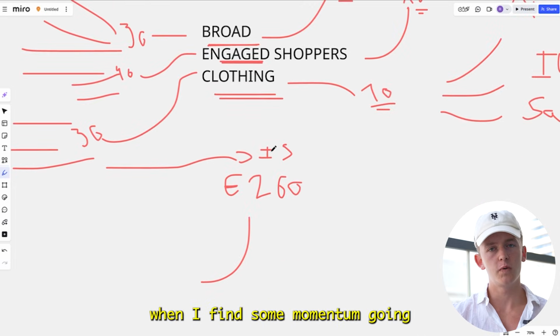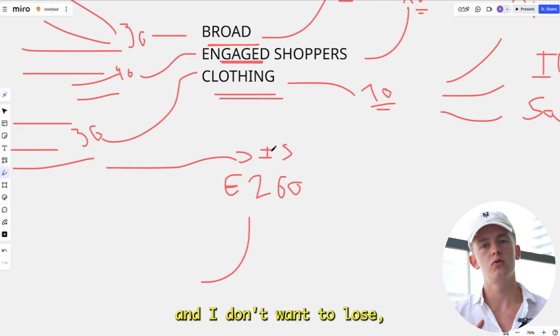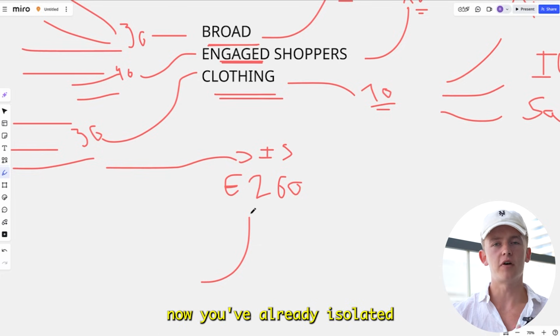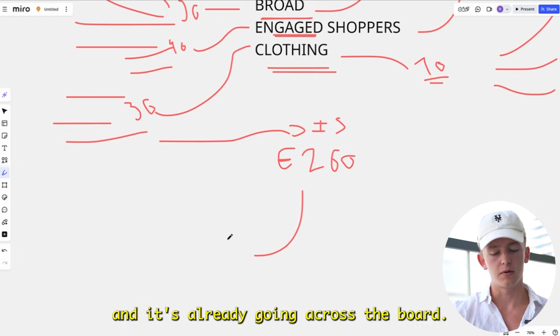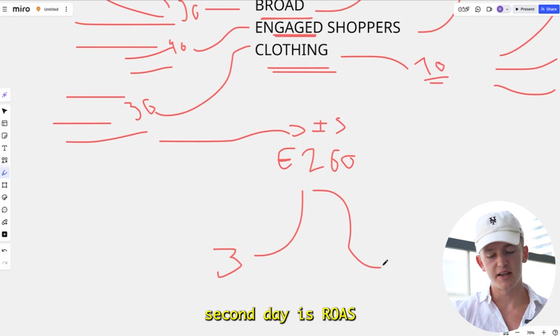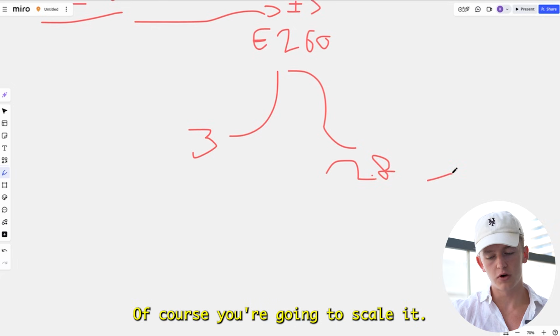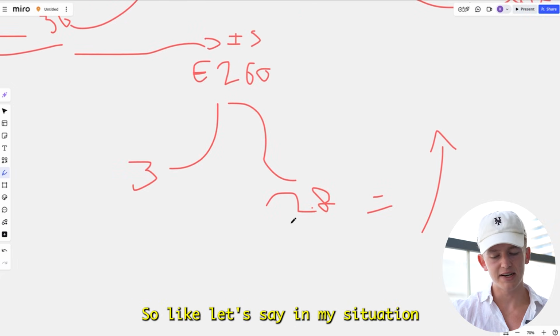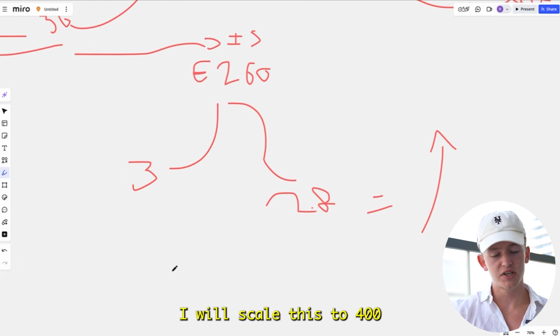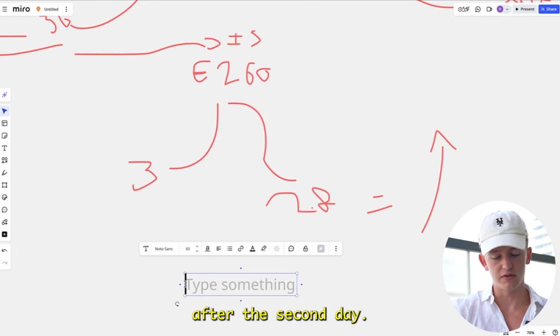Guys, what do I exactly do when I find some momentum going and I don't want to lose a lot of margin? Now you've already isolated and it's already getting profitable. So, it's maybe a ROAS 3. Second day it's a ROAS of, for example, 2.8. What you're going to do, of course, you're going to scale it, right? So let's say in my situation, I will scale this to 400 after the second day.